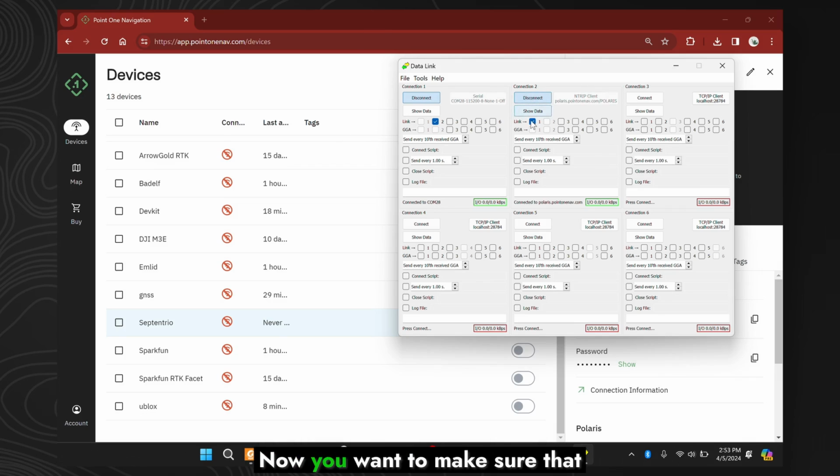Now, you want to make sure that the link 1 is set in the Connection 2 panel, and conversely, the link 2 is checked in the Connection 1 panel. This makes it so that these two ports are virtually connected and sending data between each other. If we look in the bottom left, we can notice that there's no data currently being sent because we still have to do some configuration.